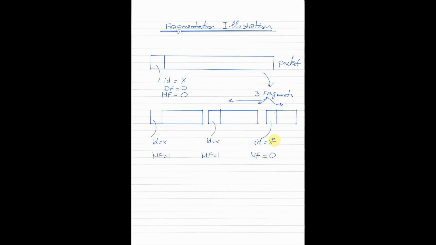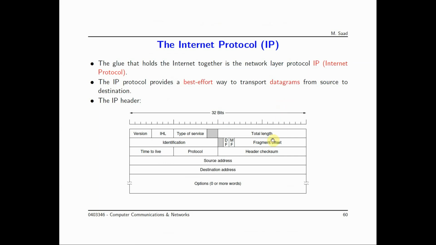They have the same identification. I have to combine them to make up the original packet. Now, how do I know the order? If I receive the fragments, I know they belong together. They must be combined. How does the final destination know that this is the first fragment and this is the second and this is the third? That comes from the fragment offset field.